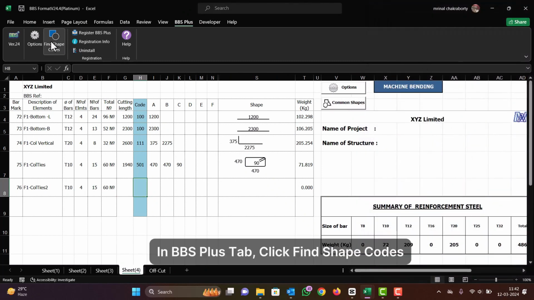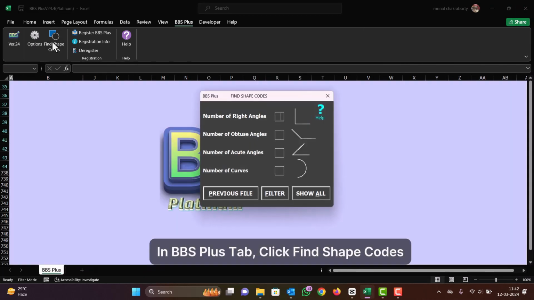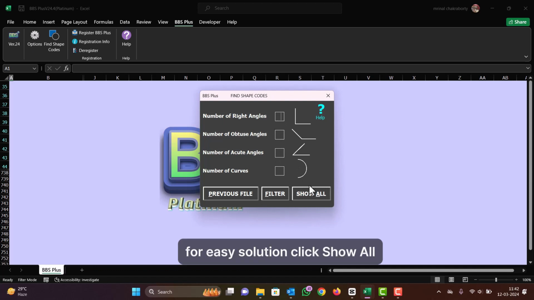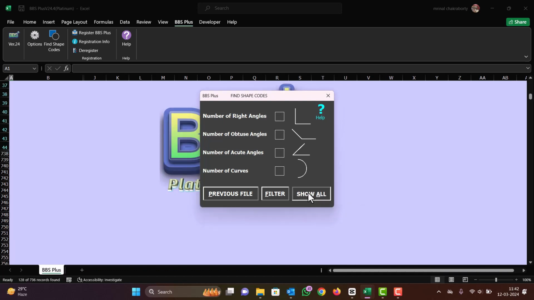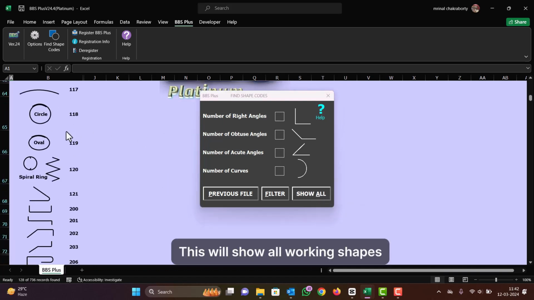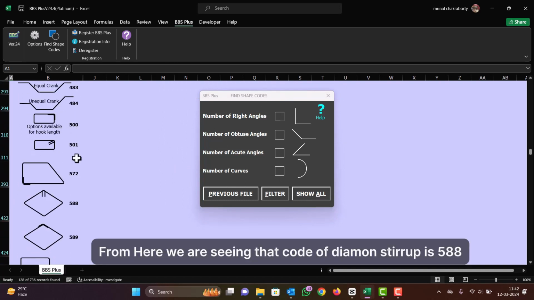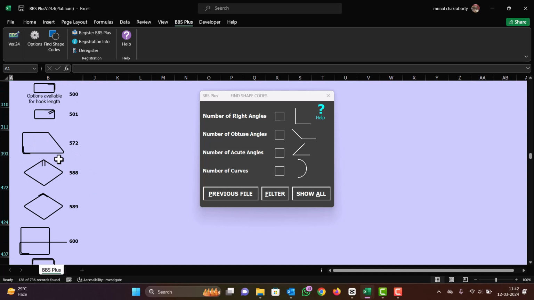In BBS Plus tab, click find shape codes. You can filter with number of angle and curve. For easy solution, click show all. This will show all working shapes. From here, we are seeing that code of diamond stirrup is 588.